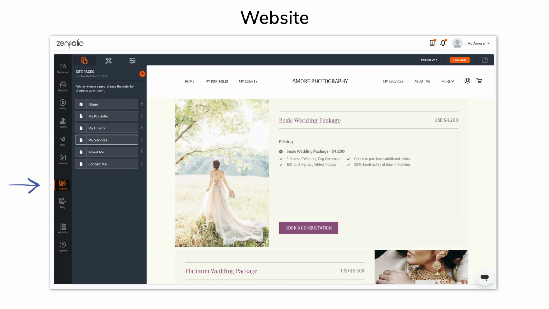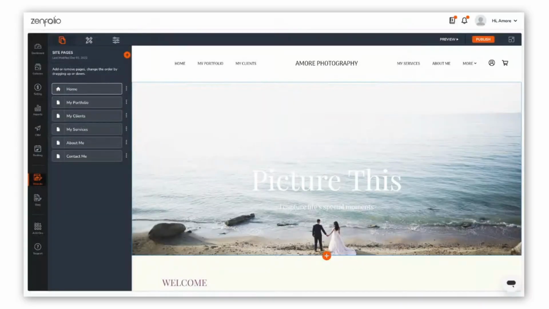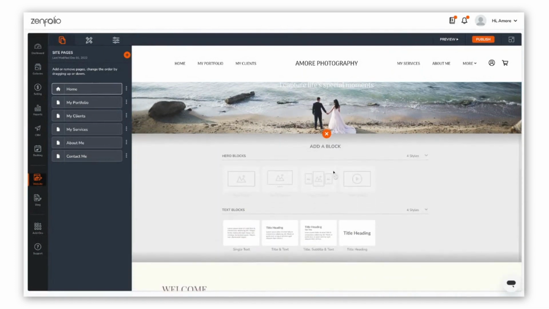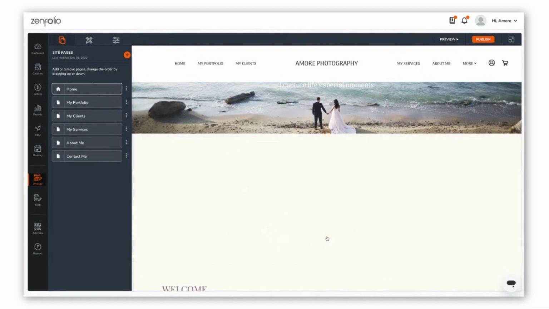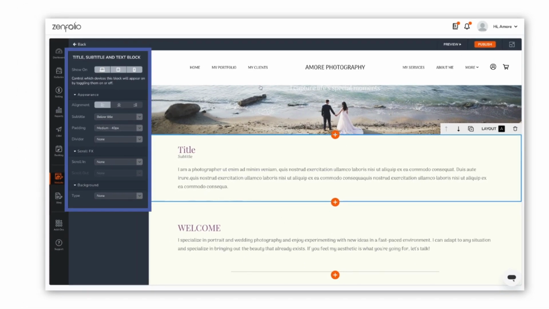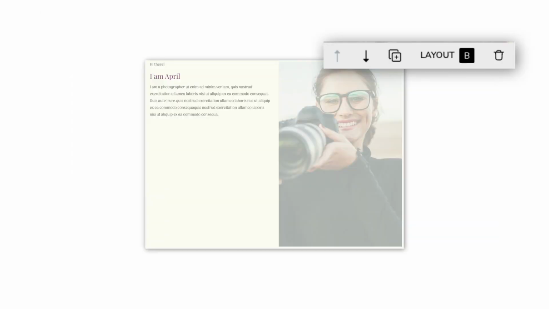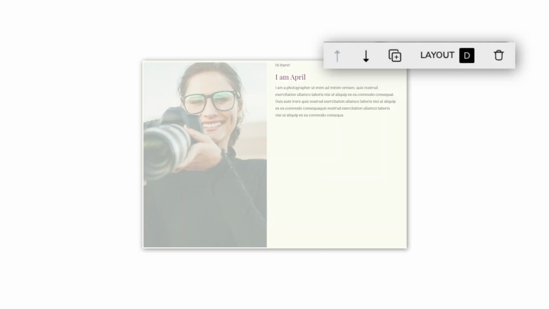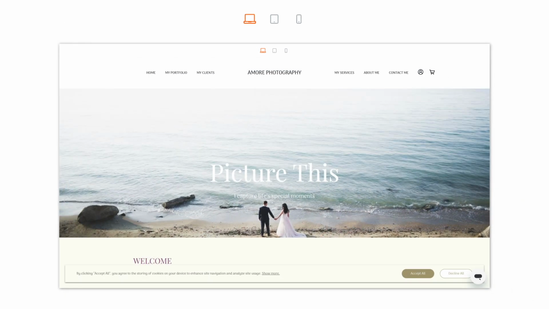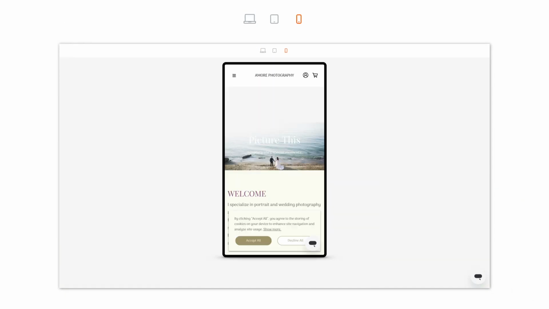The website creator uses a series called blocks. These blocks allow for simple and robust website creation. Simply click on an orange plus to open the block library and click on the block you'd like to add. You can click on that block to see what settings you can adjust in the property panel to the left. Click on layout to cycle through different versions of that block. From here, you can also move a block up or down. When you're ready to see what your website will look like, click on preview in the upper right. Here, you can preview your website on several different devices.